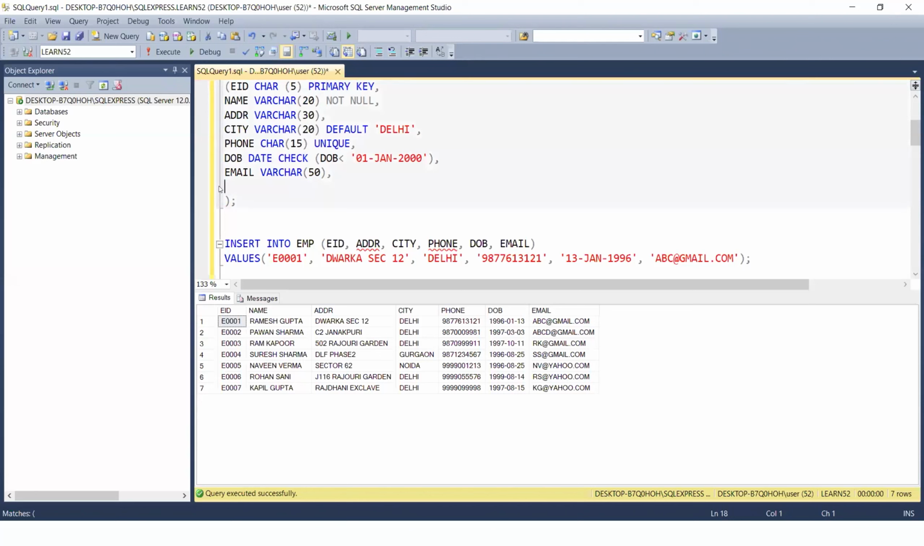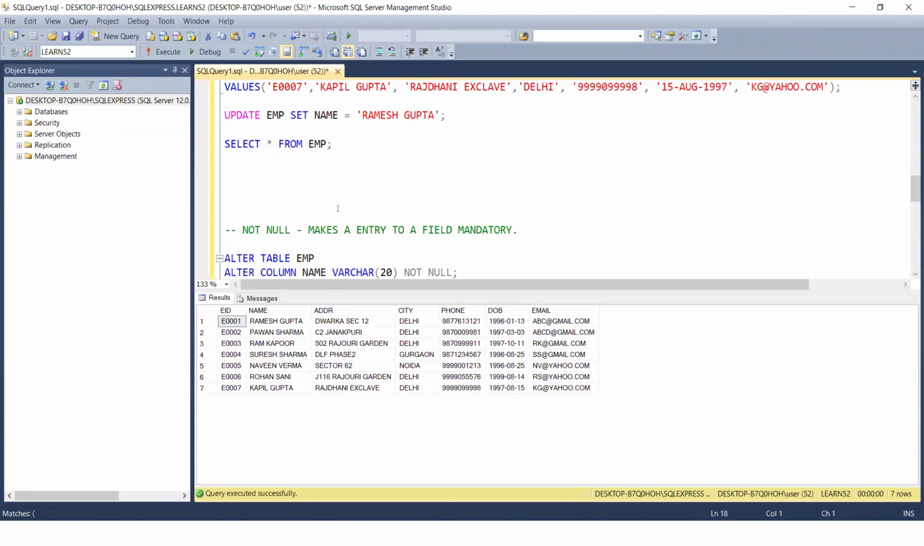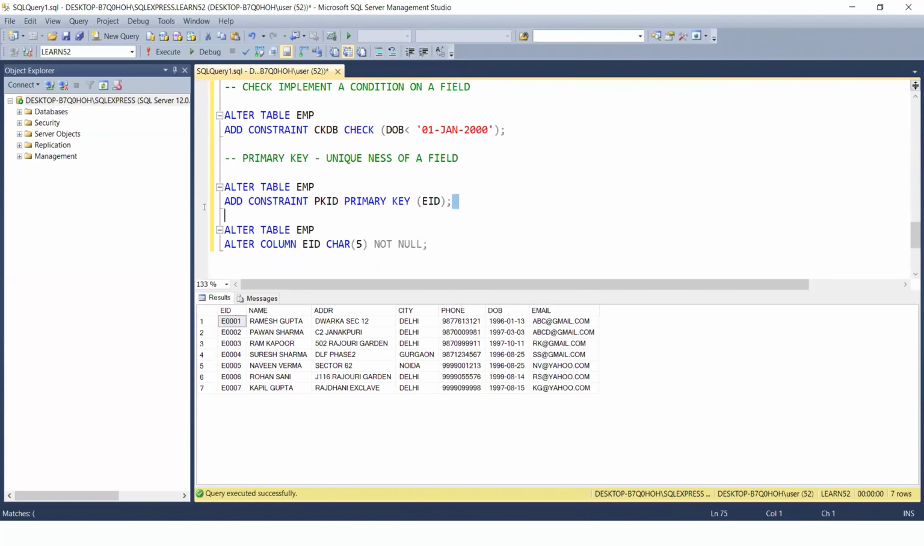Okay. Can I see the alter statement for primary key? Here it is. Alter table name, add constraint name, then which constraint we are implementing on which column. So if you see, apart from not null, the syntax for all the constraints is the same.